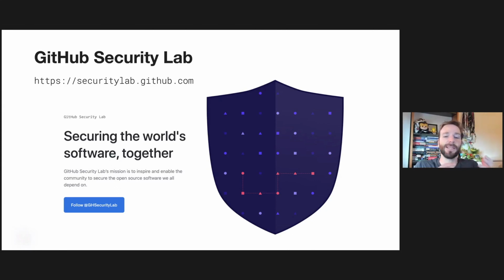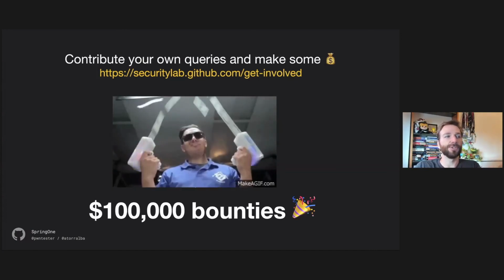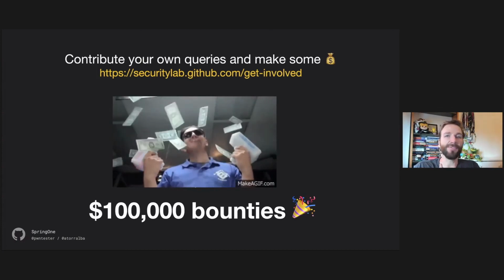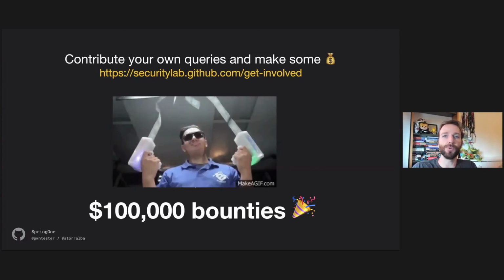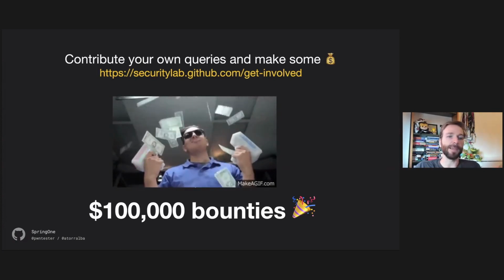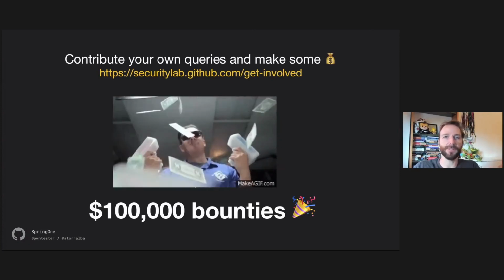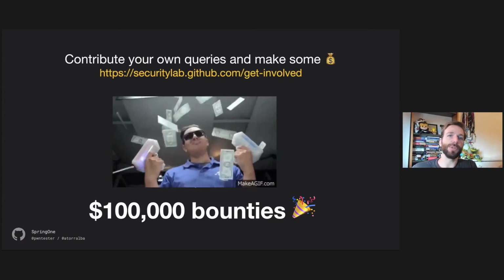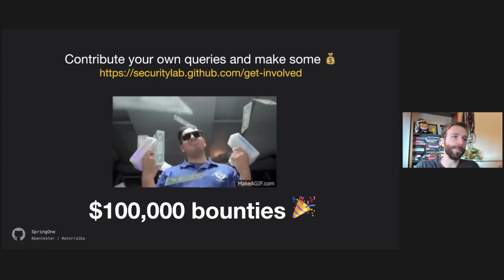So, as I was saying, if you write a query that you think the rest of the community can benefit from, you can share it with us, and you can actually earn some money in the process. Last year we gave more than $100,000 in bounties just to people that were contributing queries to the community. The CodeQL engineers like Tony will review them, make sure that they are efficient, that they perform in a good way, and that they are complete, and then they will put them into the main repo.